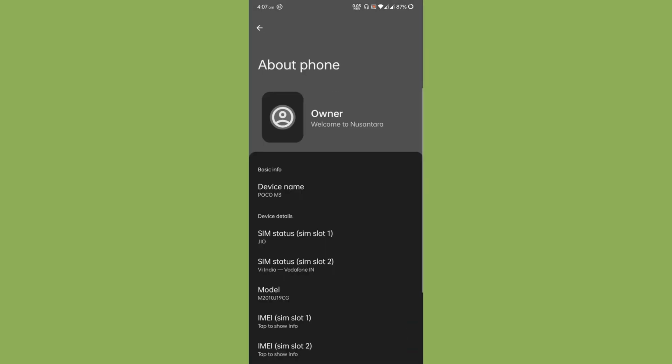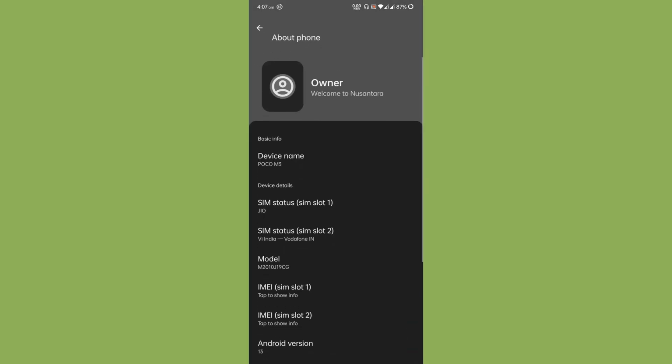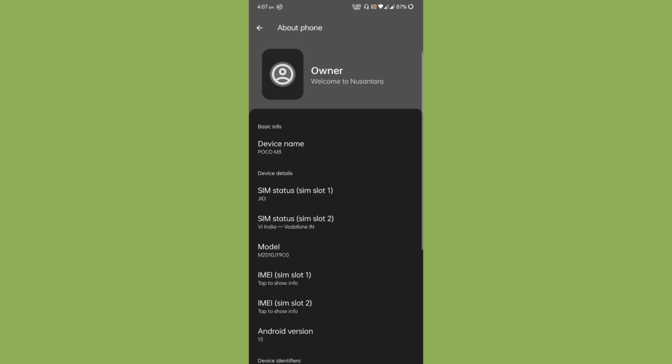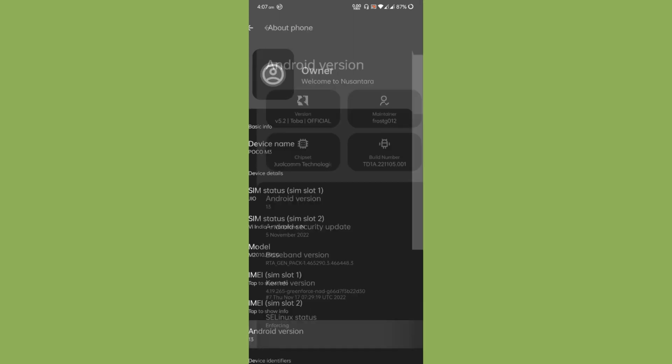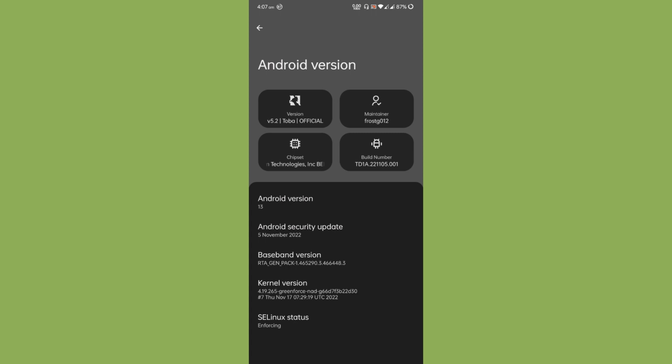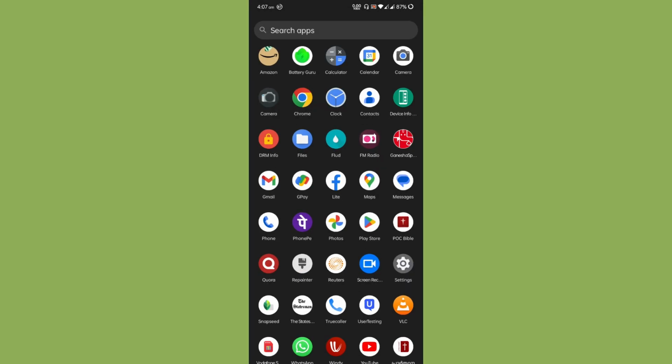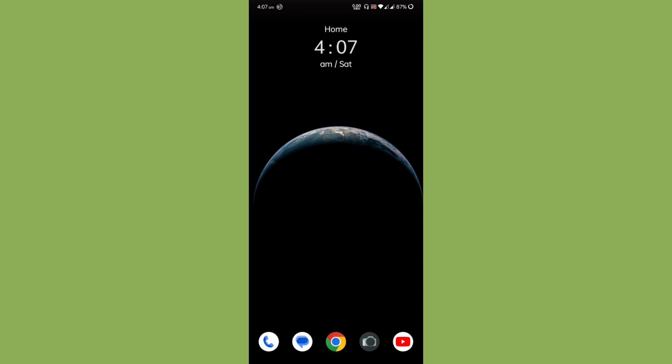So let us go to the about phone section and try to see the information about the kernel and all. So basically this is Android version 13. The Android security update is of 5th of November, and the kernel version is 4.19.265 Green Force, and the kernel is pretty much amazing. It is very smooth, and it has a very good user experience also.